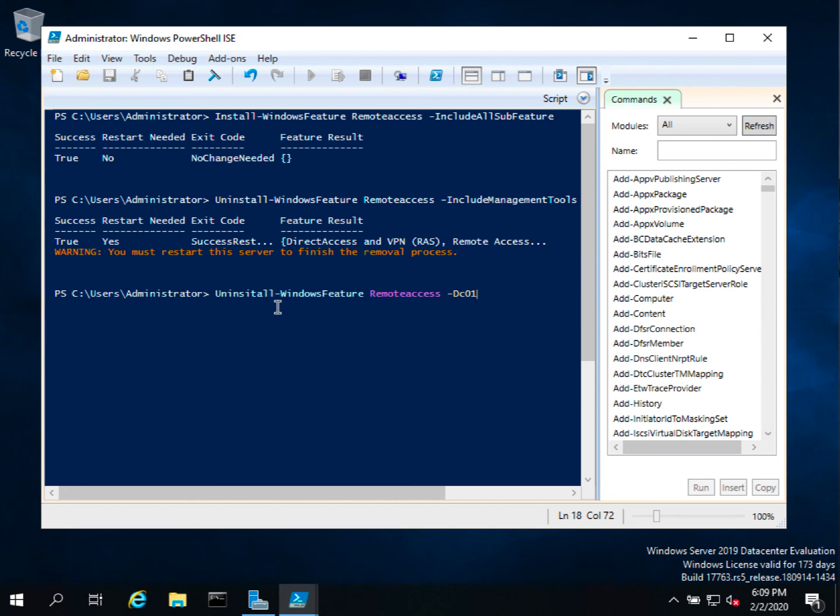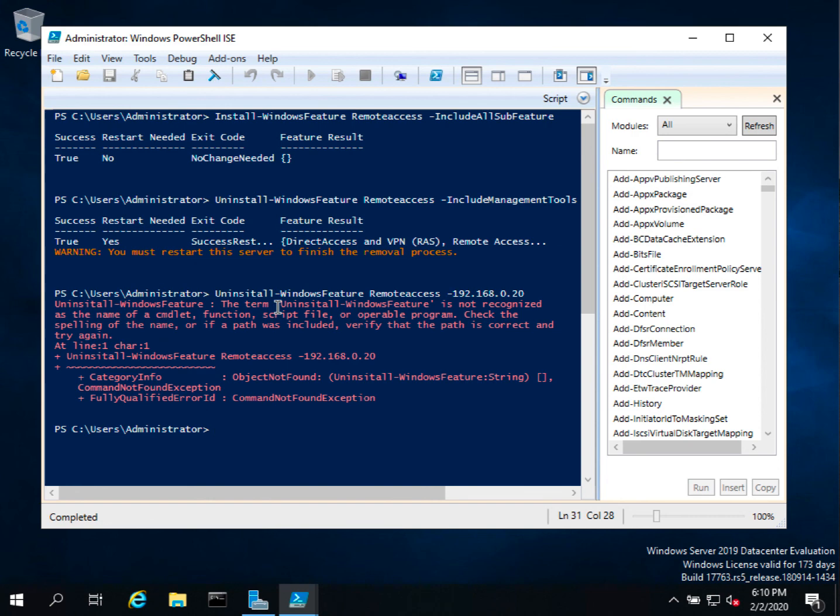Instead of DC01, I was able to do an IP address. It's really depending on how you want to approach it. But as long as you have the name or the IP address, you're good to go. That's pretty much what I want to do. I'm going to hit enter over here so you can see the error because that IP address is not reachable. And as you can see, it's telling me, hey, we cannot reach that server, therefore you cannot install it.